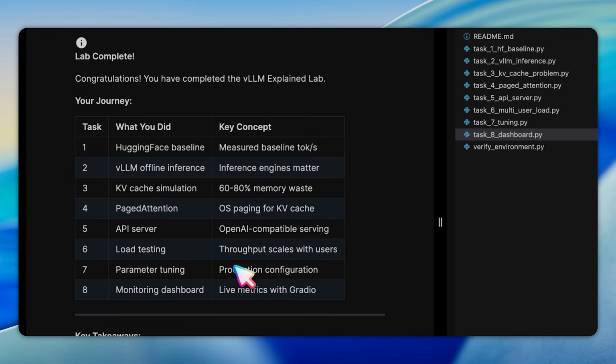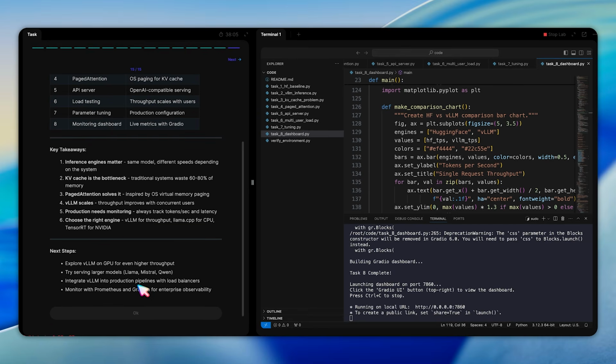Before wrapping up, I want to highlight a few things. Inference engine matters more than you think. The same model runs at different speeds depending on the engine. KV cache fragmentation wastes 60 to 80% of memory in traditional systems. PagedAttention fixes this by borrowing the virtual memory paging concept from operating systems.